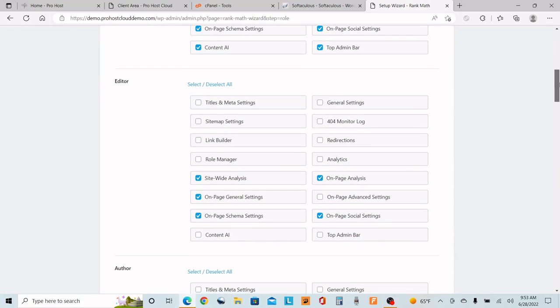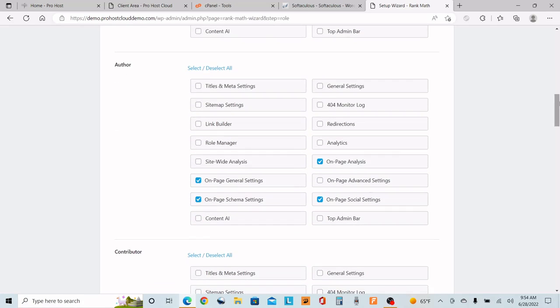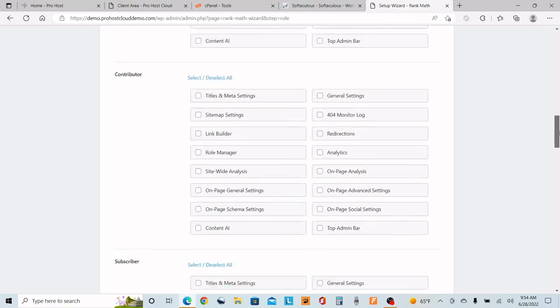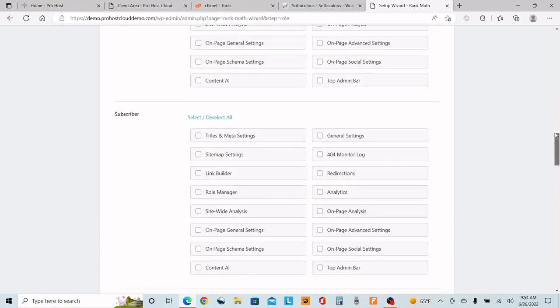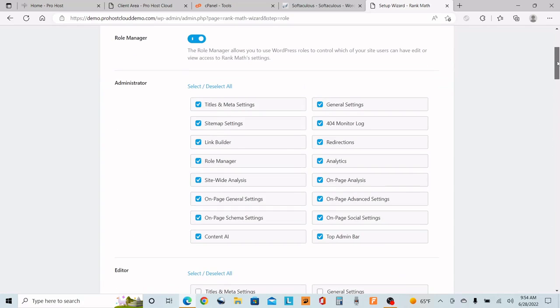Since I'm not writing articles, I'm going to deselect all these because I don't want anyone to have control over my website. Mine's a product website, and if somebody had control and went in, they could possibly mess up some settings for me. It might take me a long time to figure out. So nobody except me, the administrator, has control over this.